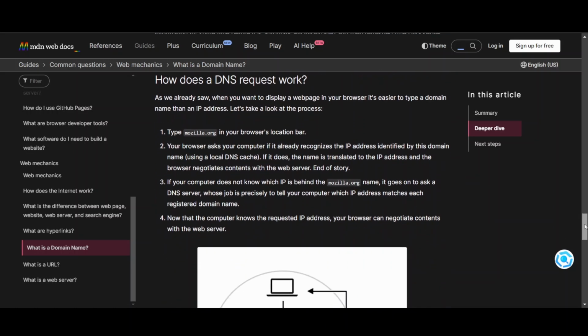How does a DNS request work? As we already saw, when you want to display a web page in your browser, it's easier to type a domain name than an IP address. Let's take a look at the process. 1. Type mozilla.org in your browser's location bar.